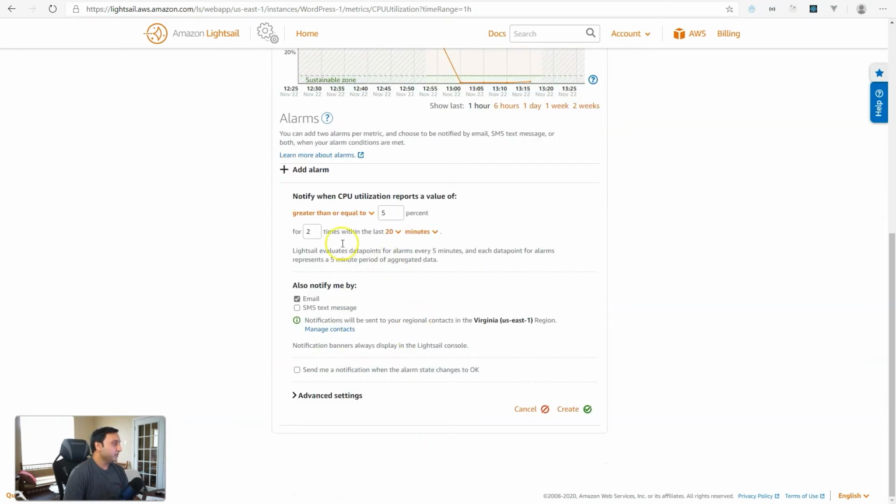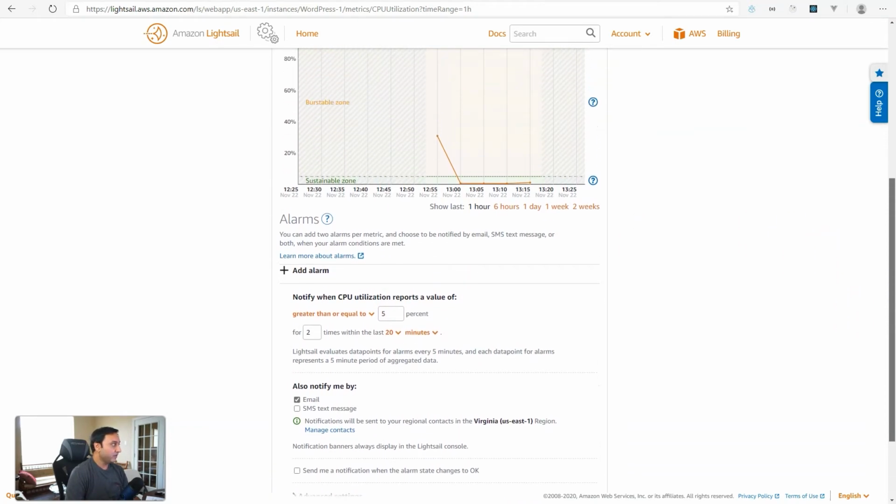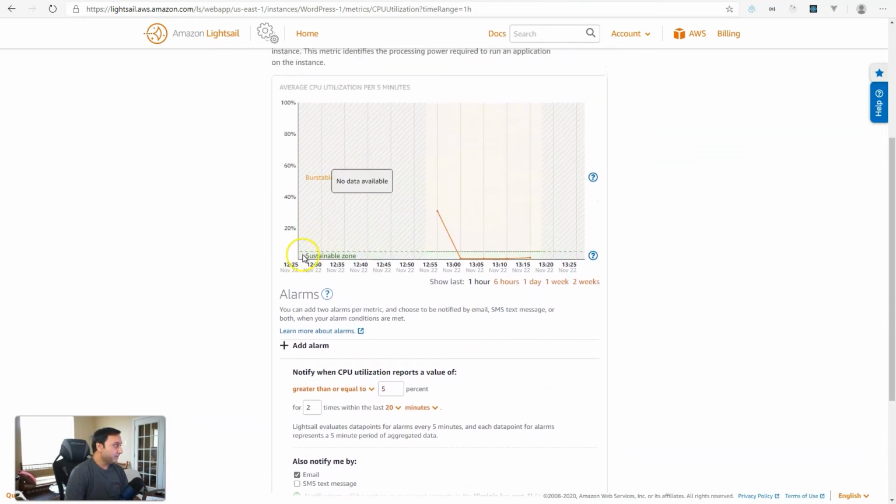So what you want to do here is configure a notification when the CPU utilization is reporting something greater than the sustainable zone. If you look at this graph up here, this area in green right here is your sustainable zone, or that's the resources that are allocated to your instance based on the instance plan that you chose when you set up this instance.